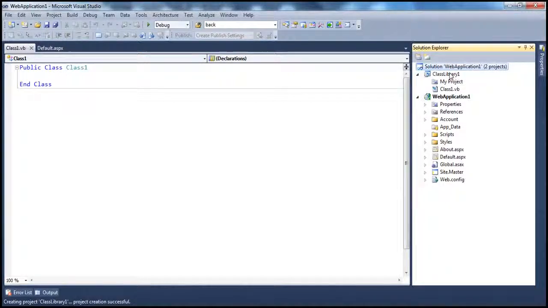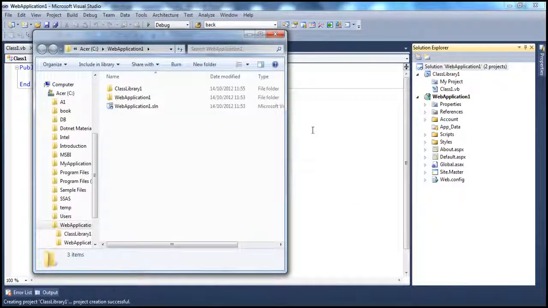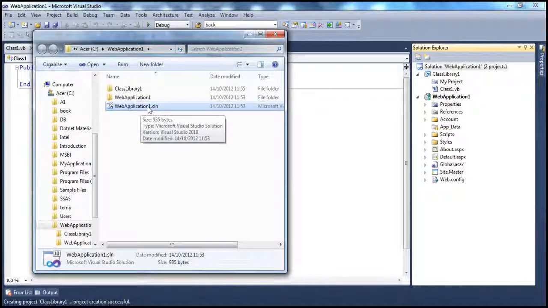One is the class library project, which is making use of Visual Basic programming language, and the other one is the web application project, which is using Visual C# programming language. Now, a solution will have a .sln extension. If I right click on the solution itself and select Open Folder in Windows Explorer, you should see there is a solution with the name web application 1 which has the .sln extension.